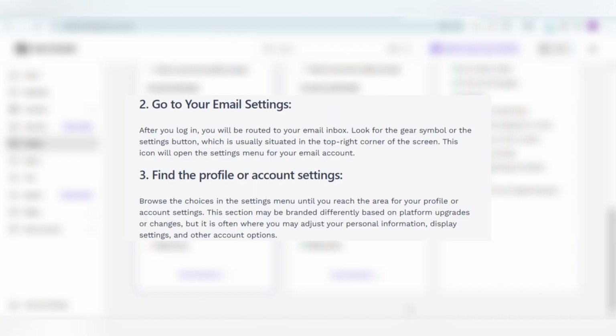Then click on Open Webmail. Hostinger uses Titan Mail for most accounts, or Roundcube for some older plans. Either way, the process is similar. Once you're inside your webmail, look for the Settings or Profile icon in the top right corner. Click on it and go to Settings.